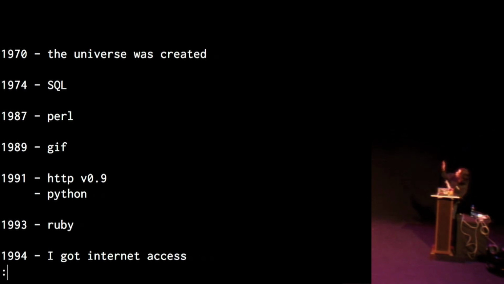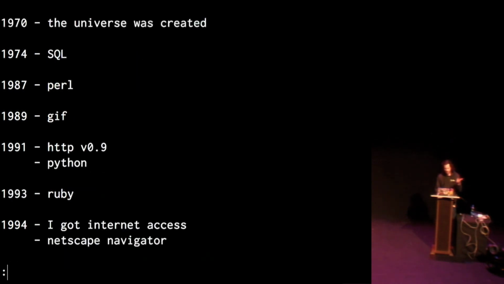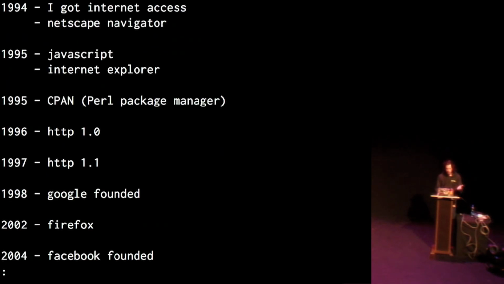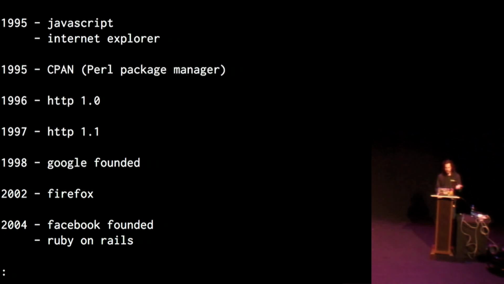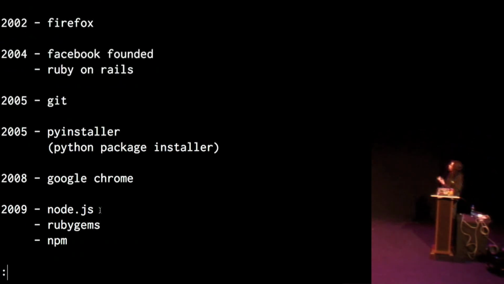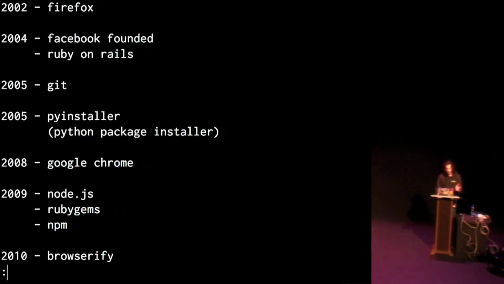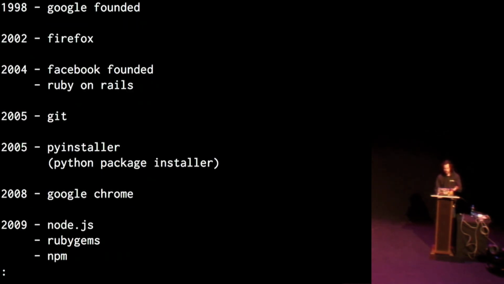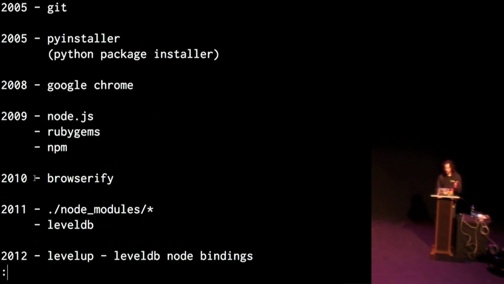I want to show you this though. If you look back at the history of the universe, dynamic languages, GIFs, the internet starts to happen. I got Internet Access in '94, JavaScript, Internet Explorer, and a whole bunch of stuff happens, and most of this is all in the past now. Node.js began in 2009. Before, most of this other stuff that we consider to be the modern age of the internet had already happened. Now look at this: CPAN was '95, nearly 10 years after Perl was created, but Node started to happen, and NPM could install things later that year.